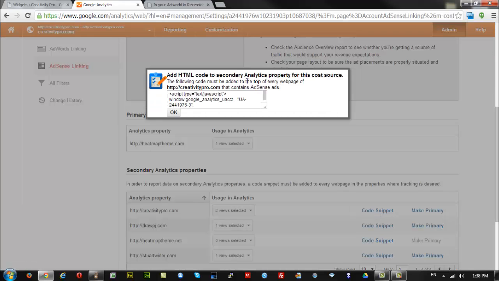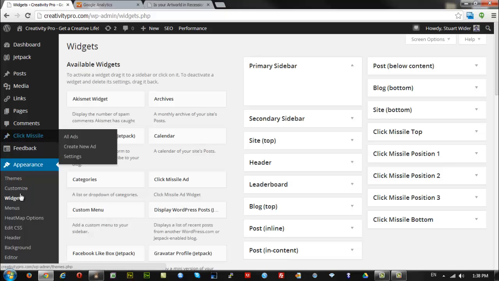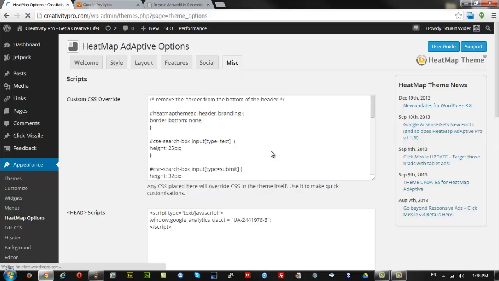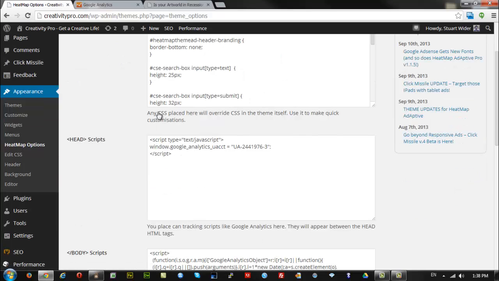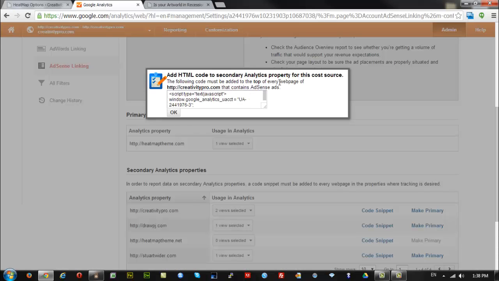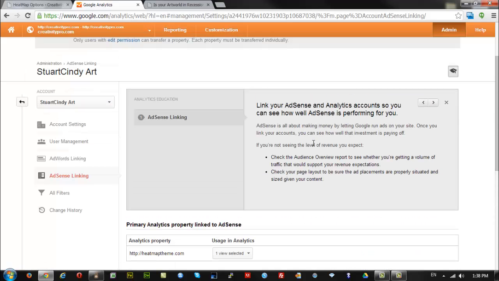So if I just click on that, you'll see there's a code snippet there, and that needs to go into your site. If we head over to heat map options, have a look in there, and I've stuck that in the head scripts box. Google Analytics says stick it after the opening body, but it doesn't really matter. Stick it in the head scripts box, it still works just fine. Okay, so I've just got that code to link that site for my AdSense there. So important to do that or nothing will work.